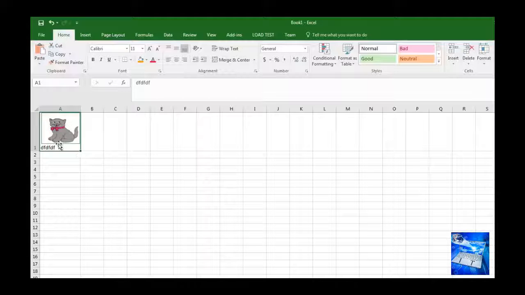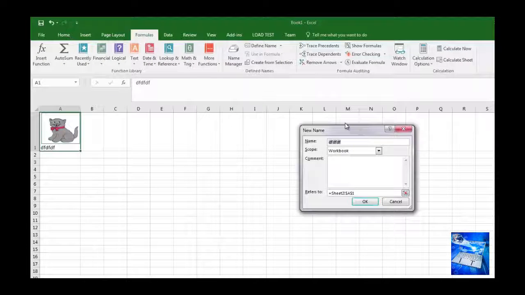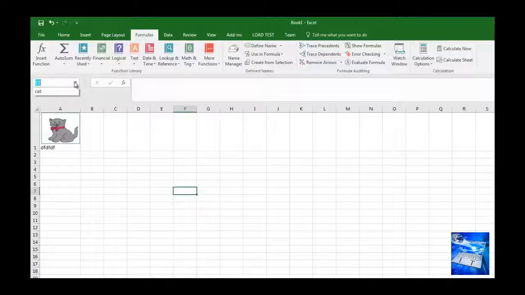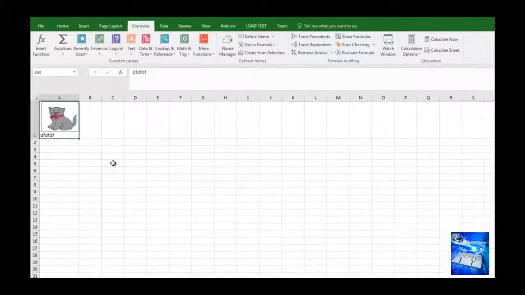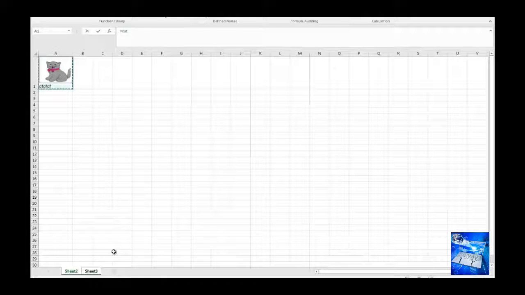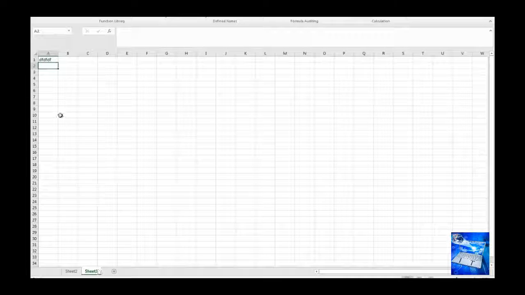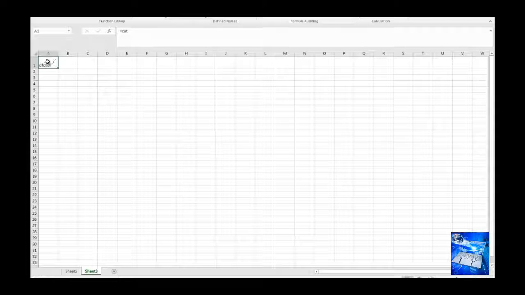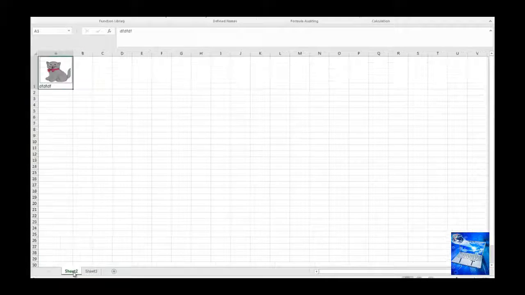Now I'm going to name this selection. I can select this cell, go to Formulas, and name this cat. So now every time I go here and select cat, it automatically goes to the cat picture. Now if I have another sheet here and I say this will equal cat, I click equals there, select cat there, and hit enter. It's just going to show me that, but this will always equal cat, as you will see here.